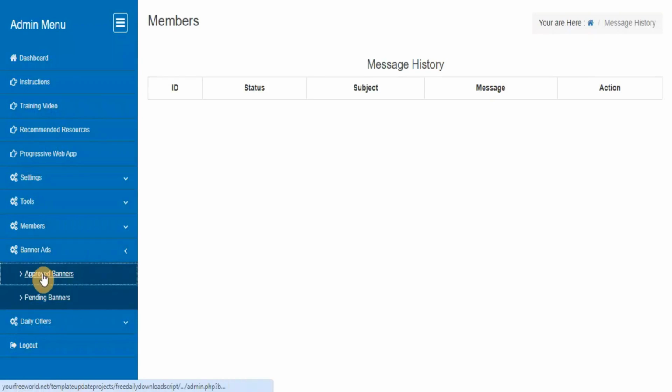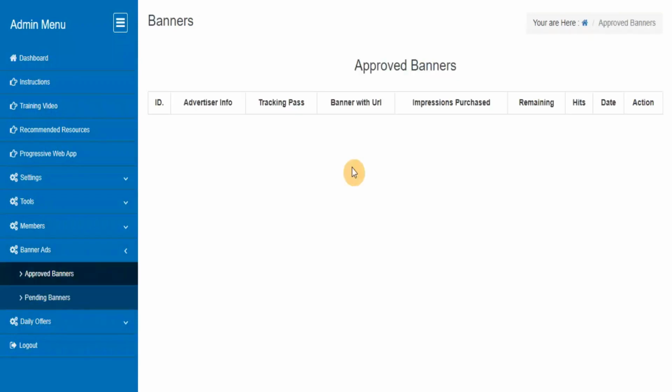Approved banners. This section lets you track the banners submitted by members, and you can track the details of each banner. Pending banners. This section will show you the list of all pending banners, and you can approve them after checking the contents.